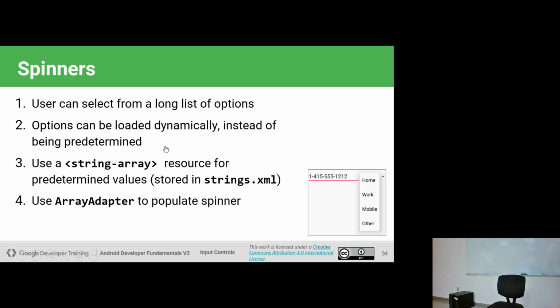The way we set up a spinner, we need to drag the spinner control on, but they're actually not as straightforward as that. There are some additional steps we need to do in order to actually use a drop-down. One of the steps is, let's say we're just talking about a predefined set of options, we need to create something called a string array. That string array will go into our strings XML file, just like we've done previously, because it still needs to be translated into other languages.